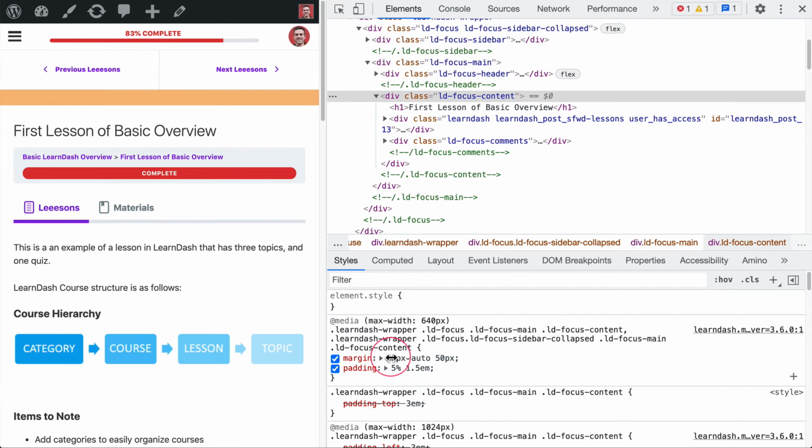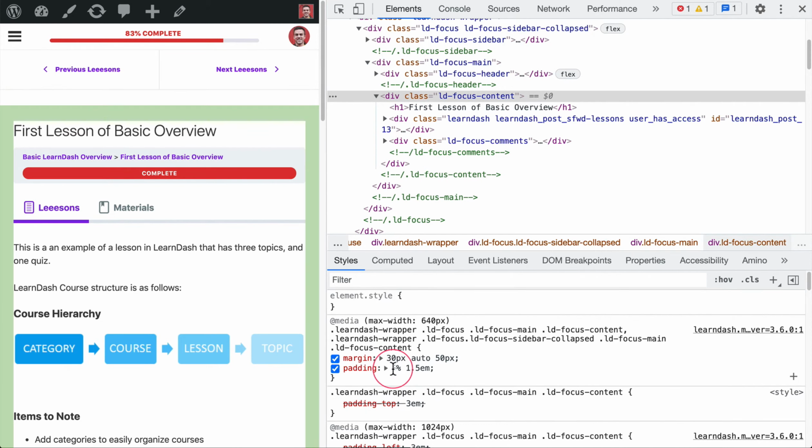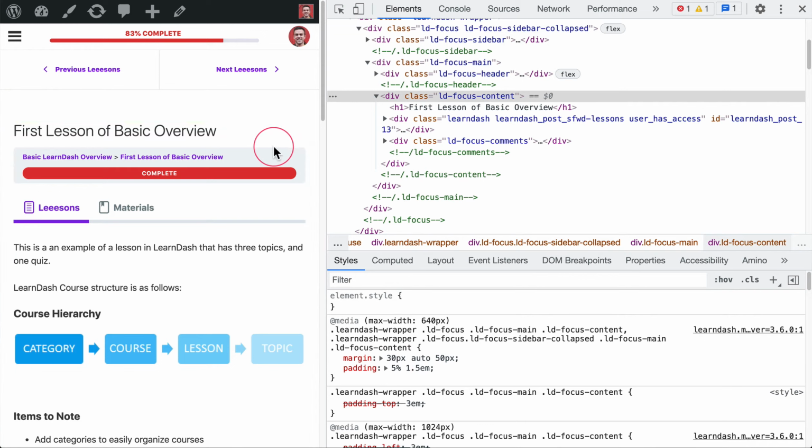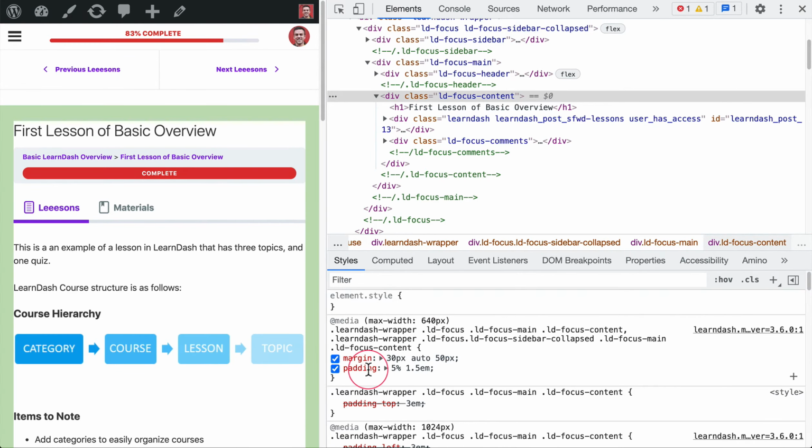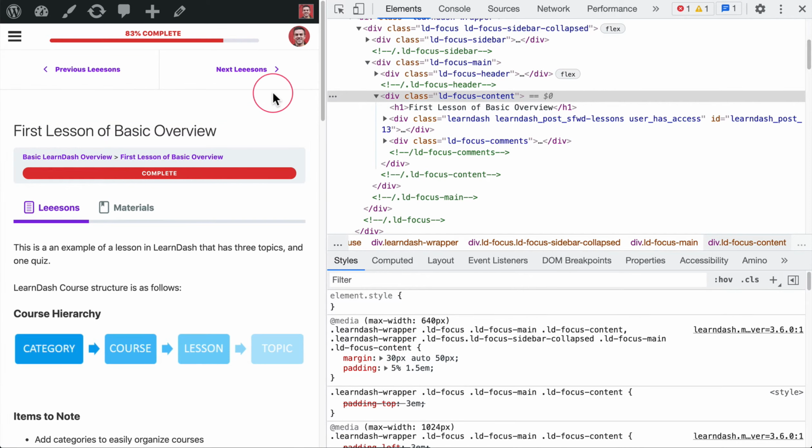So now that we've got this margin at the top, we might not want the additional padding. So in my view, this is too much spacing here at the top. It doesn't match the spacing on the left and the right. So what I would do here is I'd want to set this padding, instead of 5% on the top, I'd want 0 on the top.